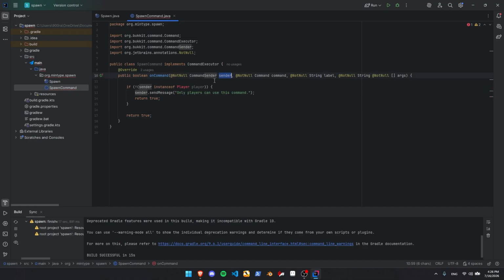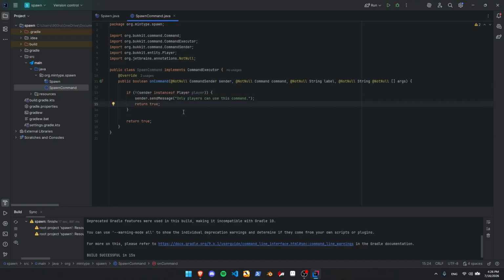So we're going to use the sender right here, and we're going to check if they're an instance of a player. And if they are a player, then we're just going to keep on going. But if they're not a player, then we're going to send this message to whoever ran the command, and we're just going to return true, which means the command is valid. But we're just not going to continue after that.